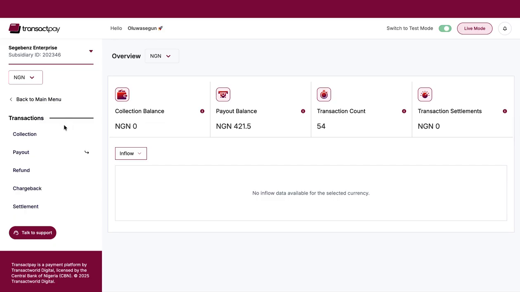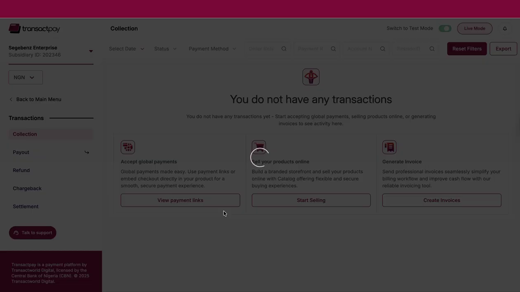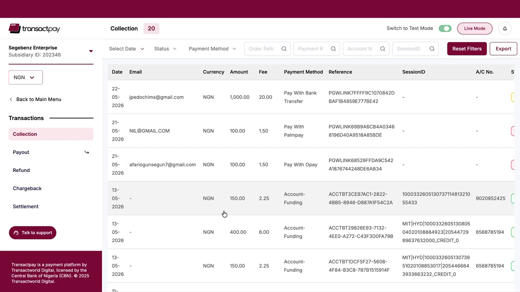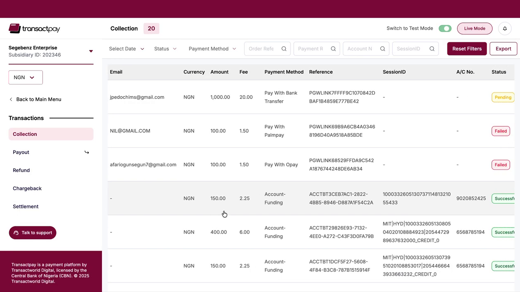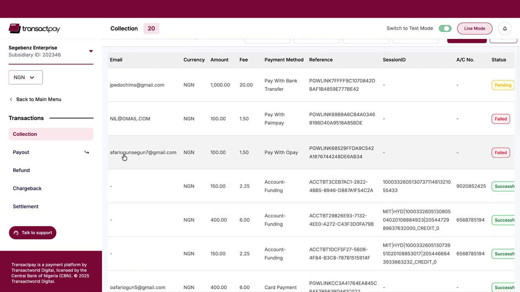Next, we move to transaction. Under transaction, we have collection. Collection helps you to monitor all the payment attempts made to your account from initiated to failed to pending and to successful. Then we have payouts.